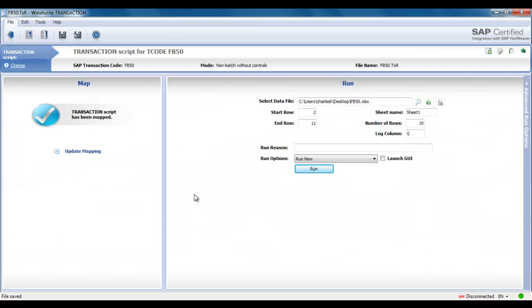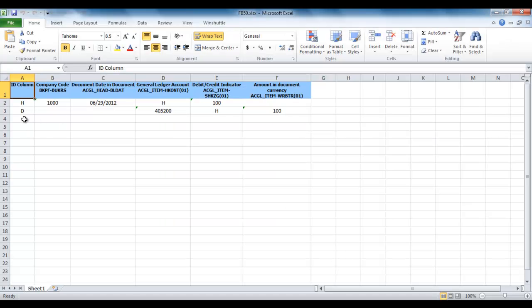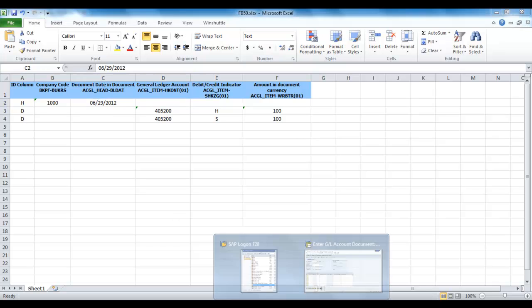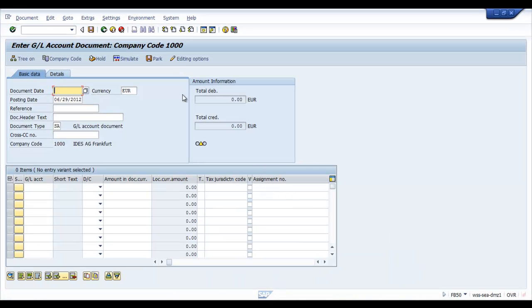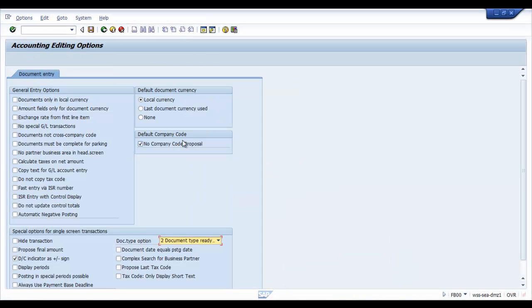And step back into the run screen here. I'm now going to open up my Excel sheet to manipulate my data. And so here I'm just going to add in again another row so that it balances out. Save that. And then I'm going to step into SAP and actually change my options so that the company code does not show up in the beginning.